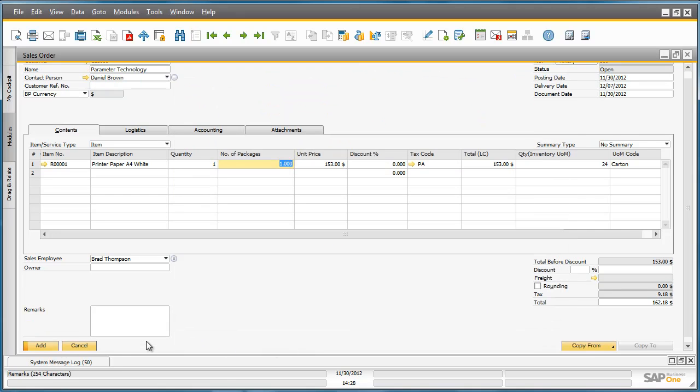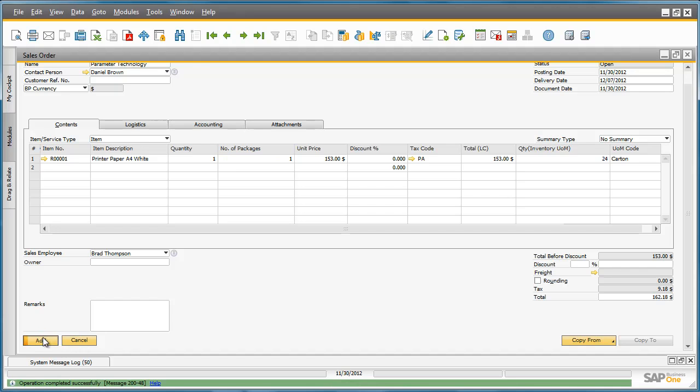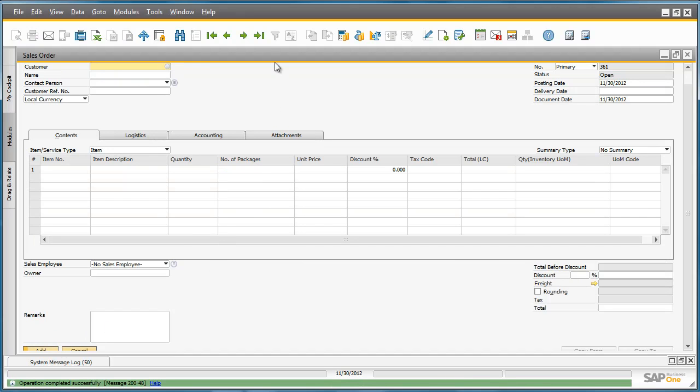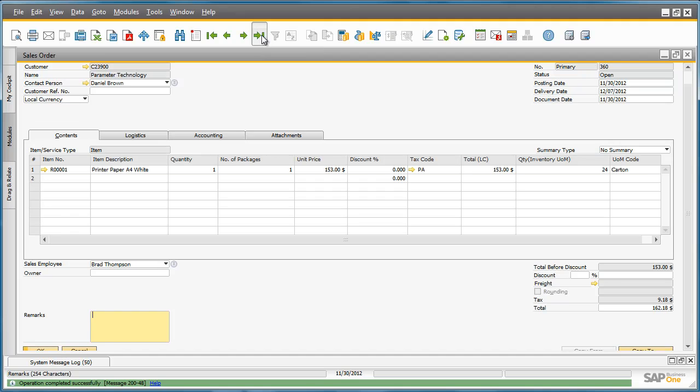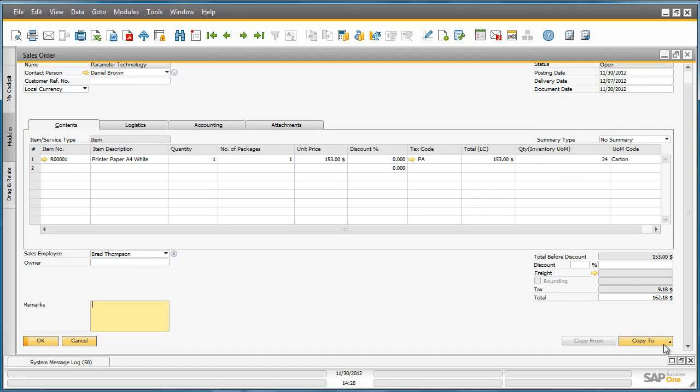I can now add my sales order to the system. Now we have created our sales order, we can copy this sales order to a delivery. I simply navigate to Copy To and select the delivery document.